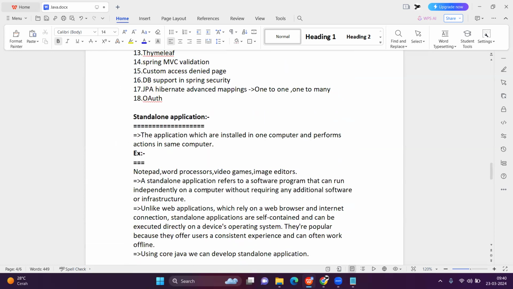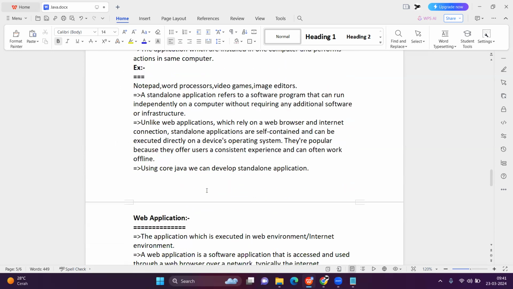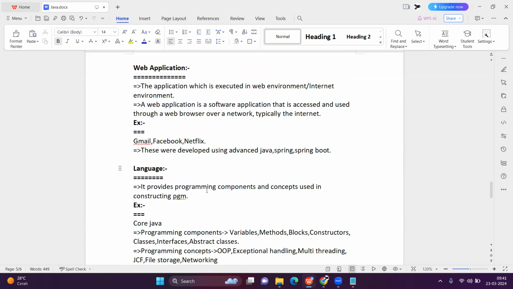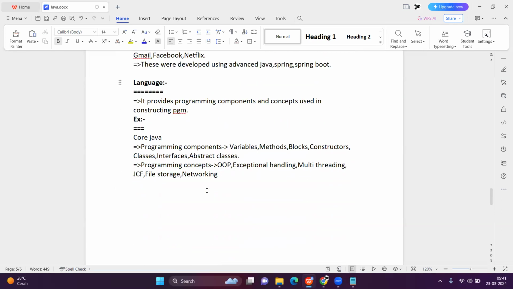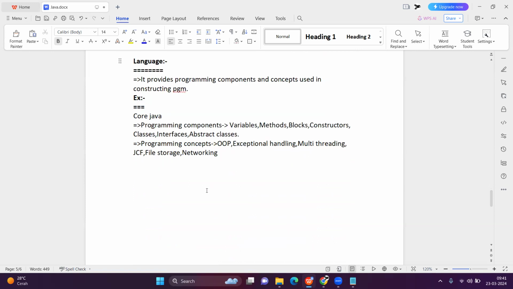If the interviewer asks about the definition of a standalone application, a web application, and a language, you need at least to know the basics. So I am telling this. And then we will proceed to technology. What is technology?